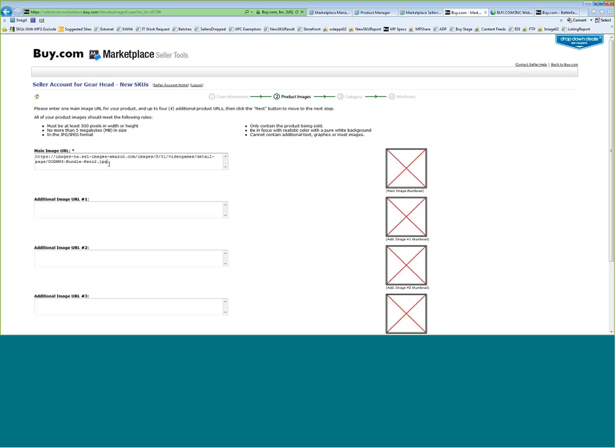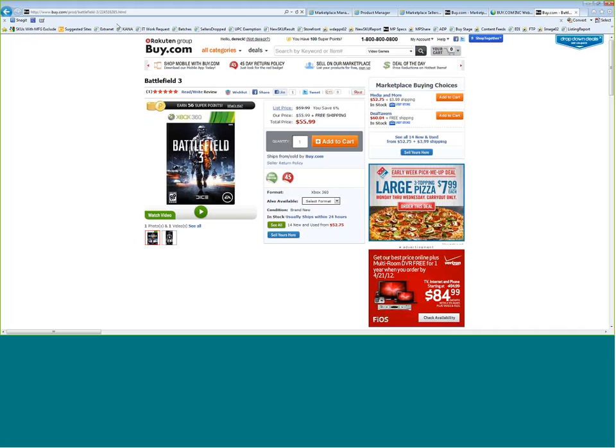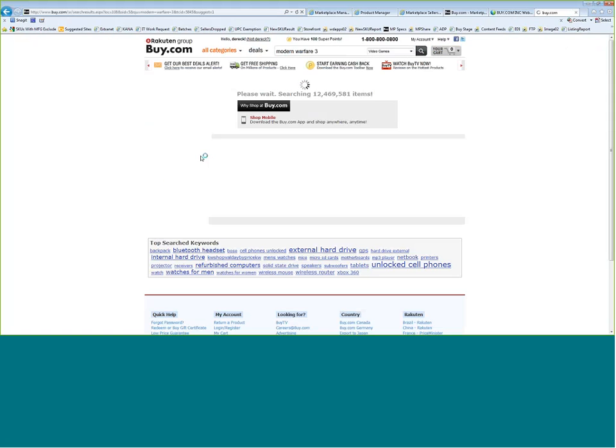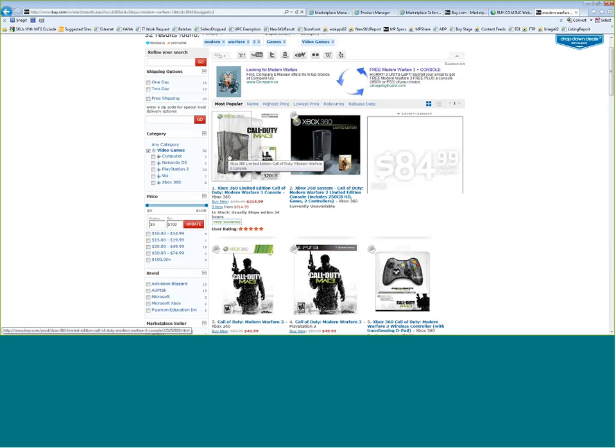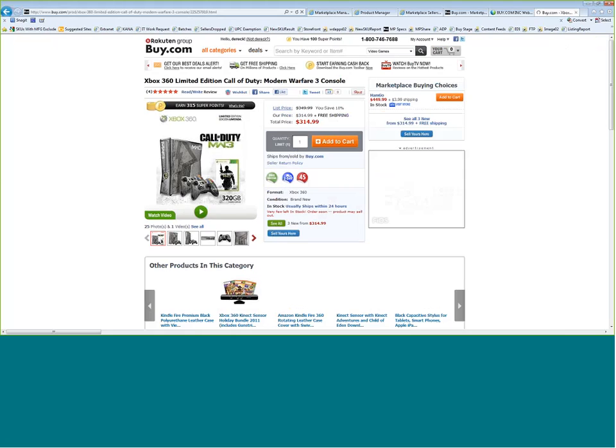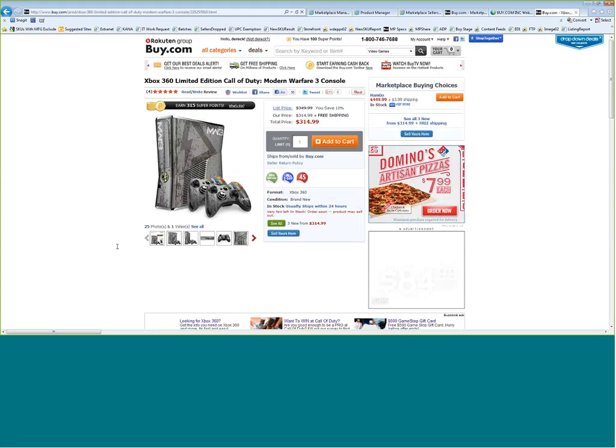So I simply cut and pasted my image URL, and usually when you click out of the field, you'll see the image on there. But this one does not seem to be working, so what I'm going to do is get one that does. And I'll just take it off the buy.com site. And this is a good exercise as well, so you know where to get the image URL from. So here I'm on the buy.com site.